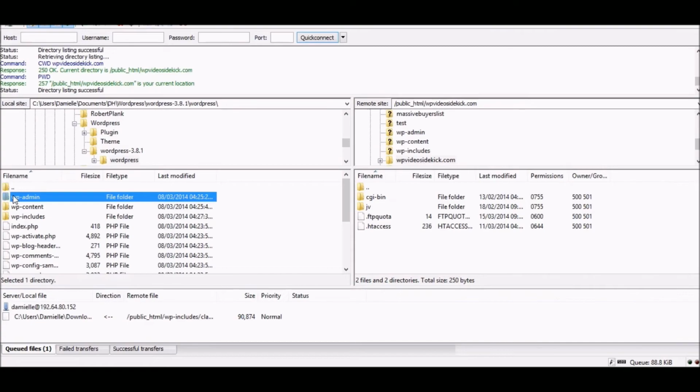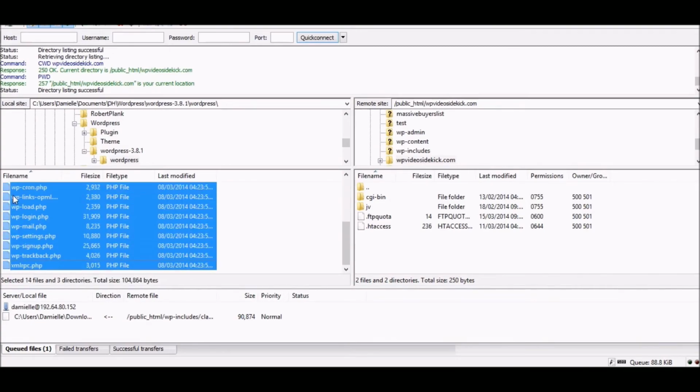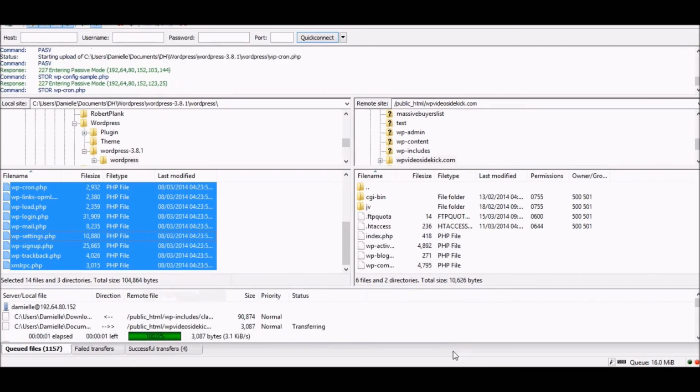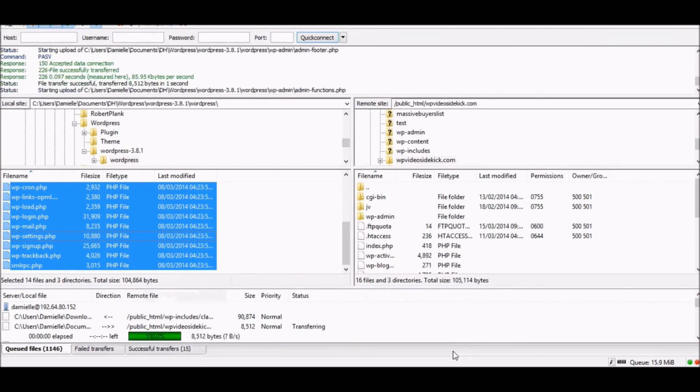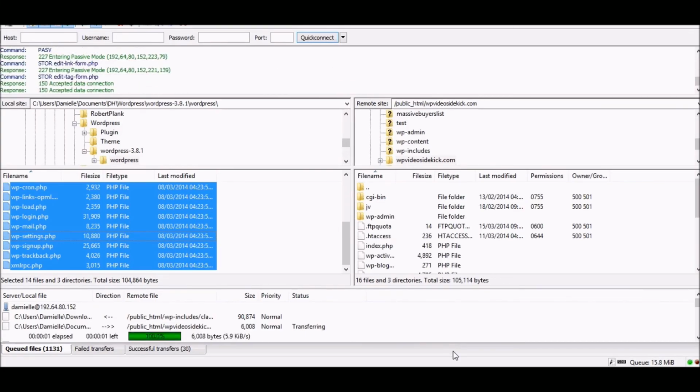So what we want to do is select all these files, and we can do two things. We can drag the files over to this side and drop them, or we can right click and select upload. Now this will take some time to upload to our site, so while that is happening, I'm going to pause this video and we'll pick up in another video.